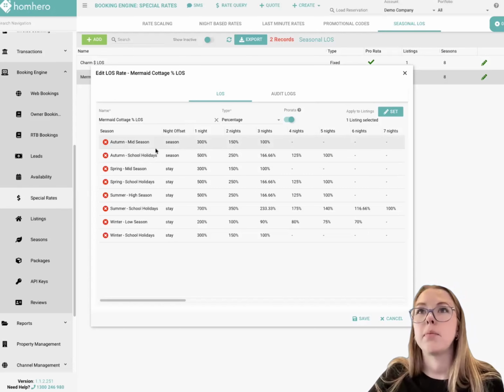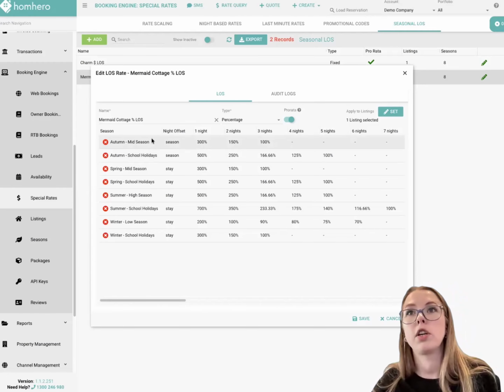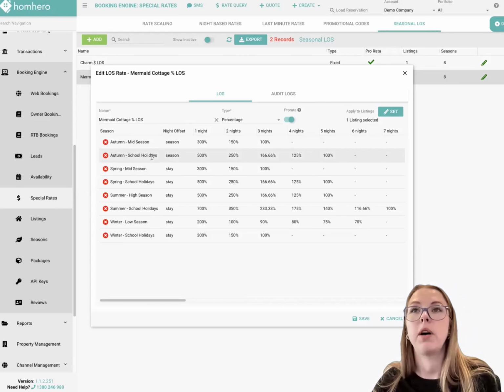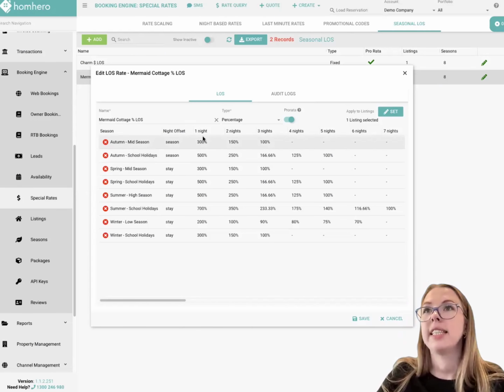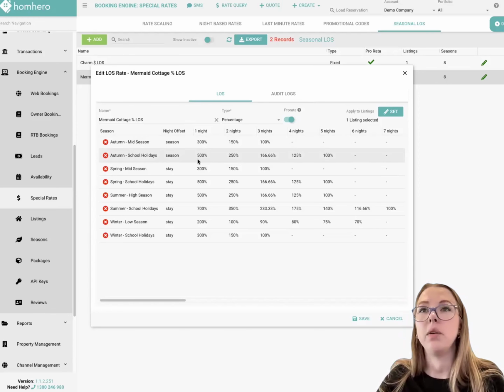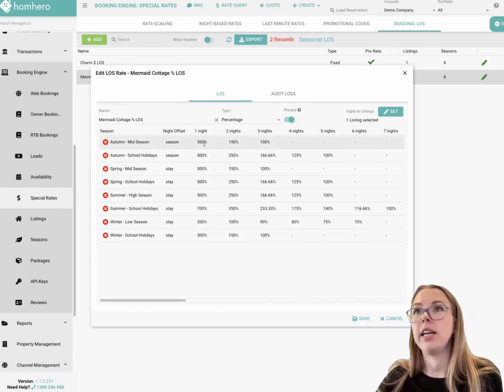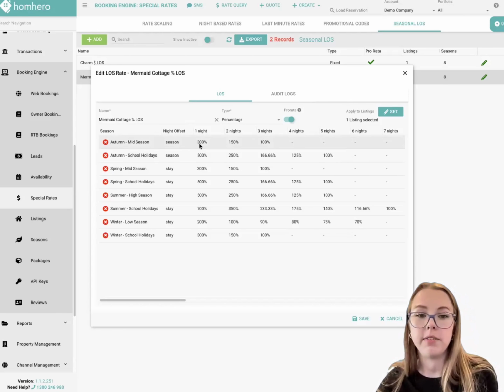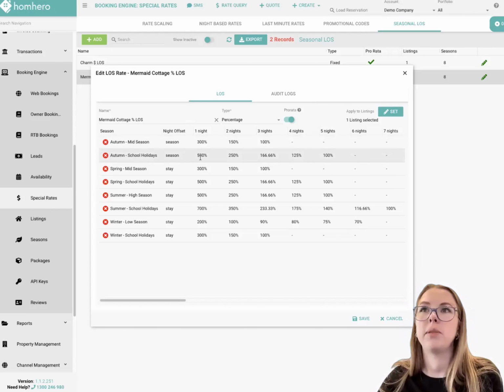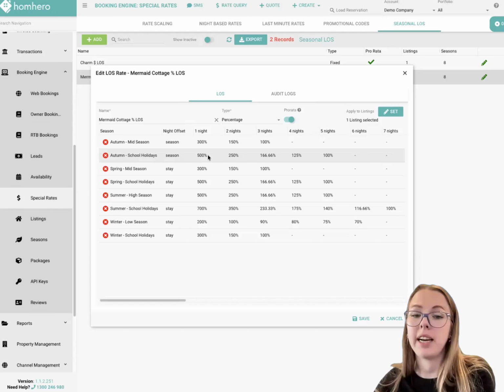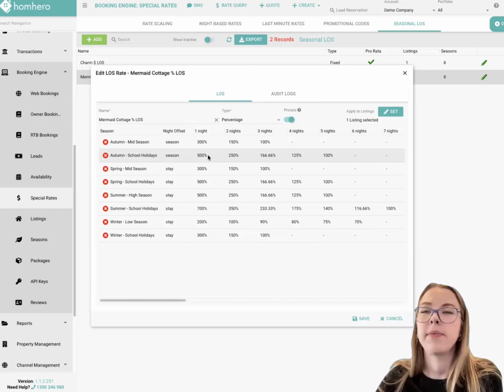Let's say, as an example, you've got a booking that crosses over your mid-season and your school holidays here in autumn. So they're staying 1 night in mid-season and 1 night in school holidays. At the moment, we have it set to season. So it's saying 1 night in this season and 1 night in this season. Well, it's going to be 300% for the first night and 500% for the second night that's in this season. So you end up charging them 800% of the rate.